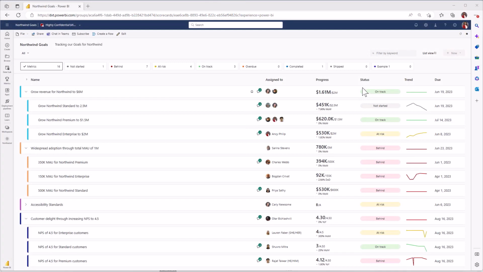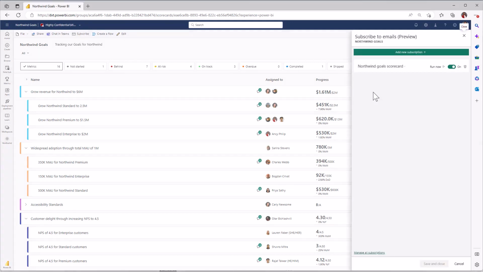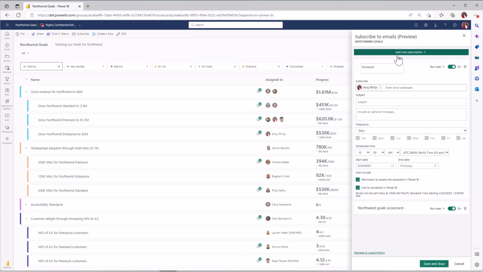Metric subscriptions enable you to receive email notifications and stay up to date on the scorecards that matter most to you and your team. To set up a subscription, select the Subscribe button in the ribbon. Then select Add New Subscription in the pane on the right side. Note that you can subscribe to scorecards if you have a Pro or PPU license, or if the scorecard is in a workspace backed by premium capacity.